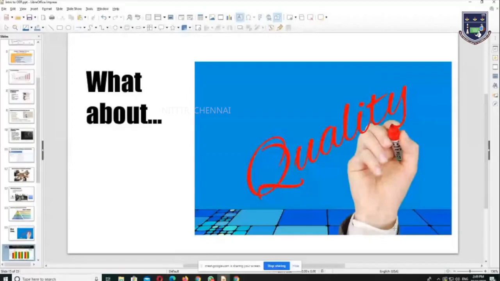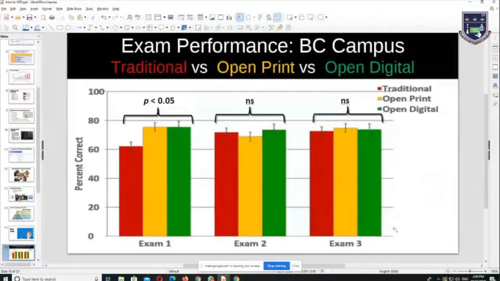When it comes to quality, as I said, accessibility and quality are very important. BCcampus has conducted a study on the use of traditional textbooks, open print and open digital. Open print means they have an editable version of the textbook, and the students can choose what chapters they want, and they can order print material after customizing the number of pages and number of units they want. Likewise, we can also try it out with Wikipedia.